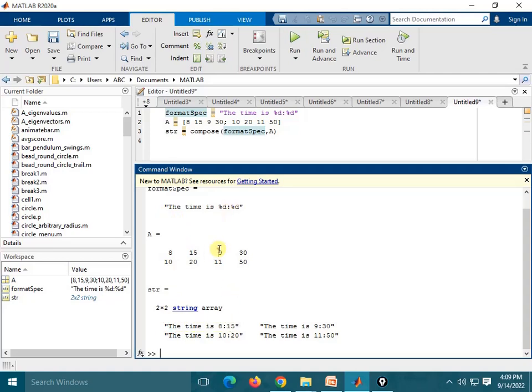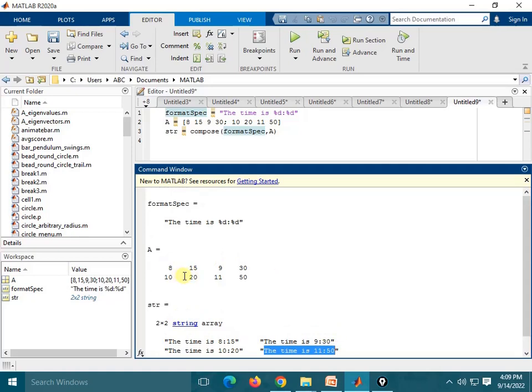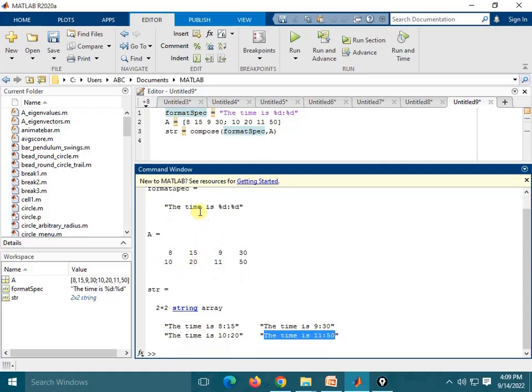Now we have two extra elements over here, 9 and 30. Again this specification is applied over here, and this specification is applied over here, and the combined result is generated as 9:30. Similarly for the second row, the time is 10:20, and for the second row, second column, the time is 11:50. So this way the input array is formatted according to this time specification.